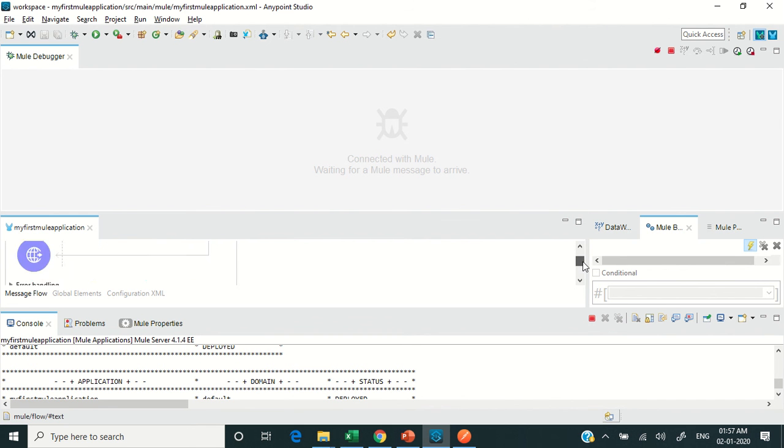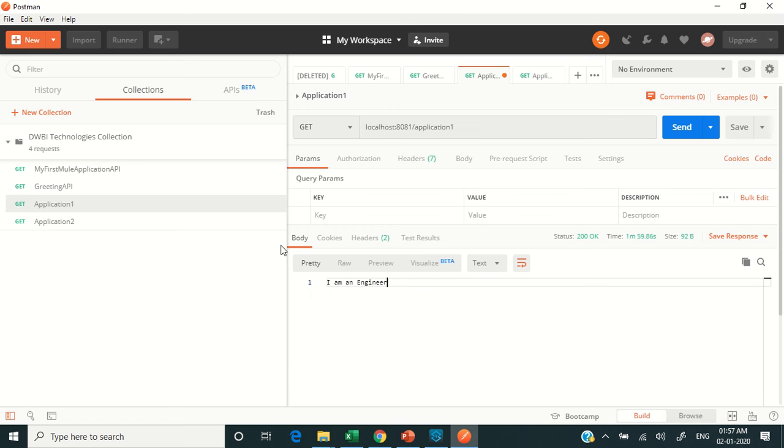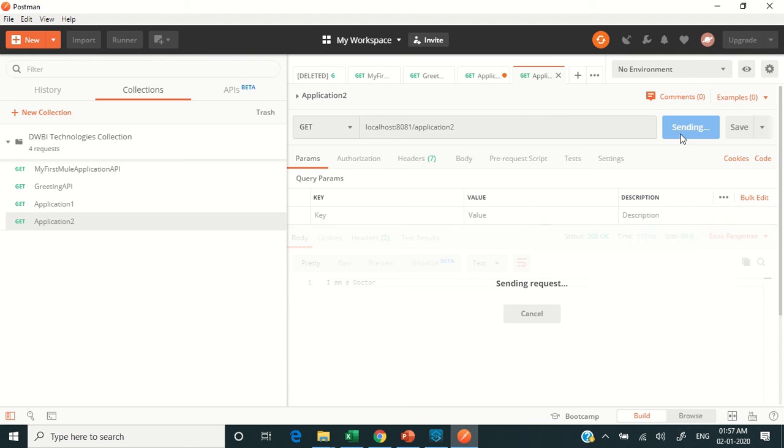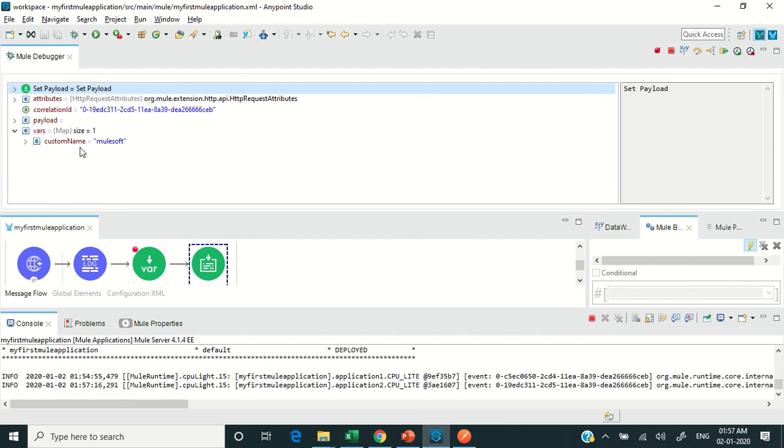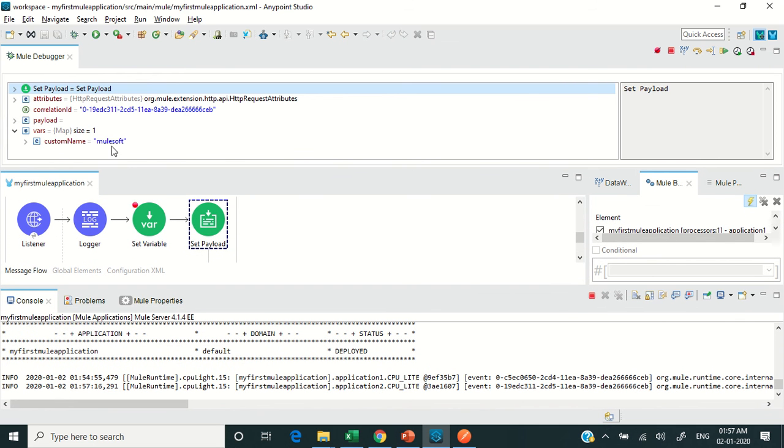So this is how we debug the Mule applications. Also in the second application we can use the same thing. What we can do is go to application 2, click on send, come back, and we'll see the variable here. There is no variable as such. Go to next. It will create a new variable named custom name, since this set variable component has the variable name custom name and it is storing MuleSoft as a variable.